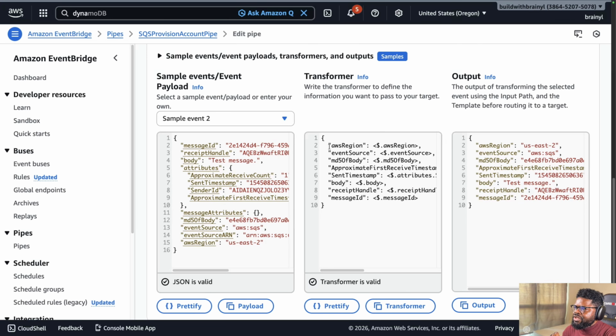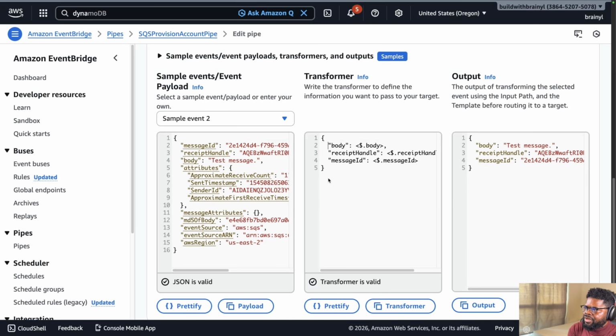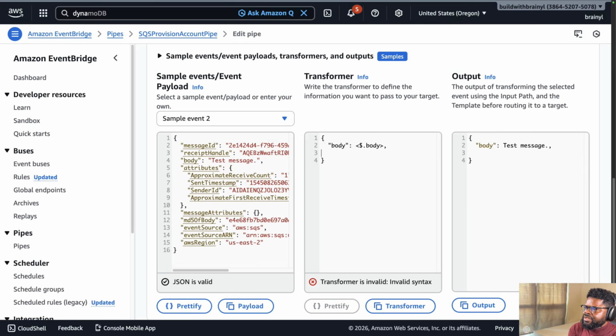So what I'm going to do is remove all the attributes here. Okay, I'm going to remove this. I'm going to also remove this. Okay, so I'm going to close this. What I'm saying is that the event you see on the left is this sample event. You can also bring your own sample events. The good thing about this is you can test them in the UI, make sure everything is working as expected.